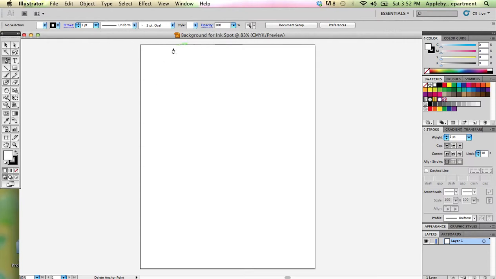I've made a new file here, called it background for ink spot, and what you're going to do is go into your various vector shape options over here. You can choose whatever you want really. We'll start with the rectangle tool here, and then you want to be thinking about things like color and what your fill is going to be. Are you going to have a stroke on the objects that are in the background or not?